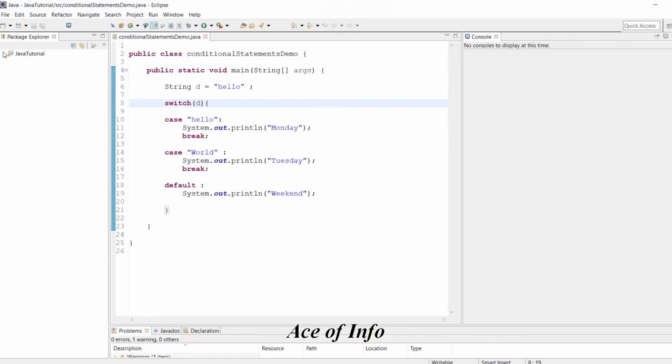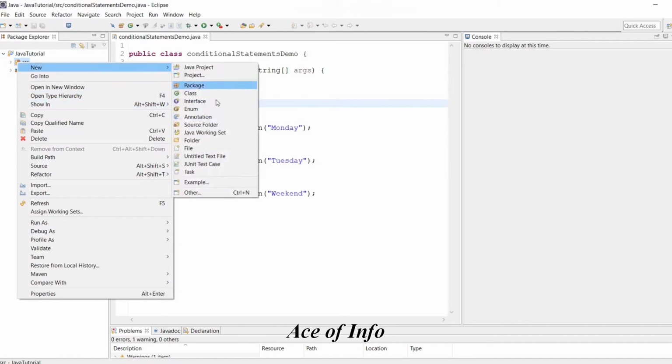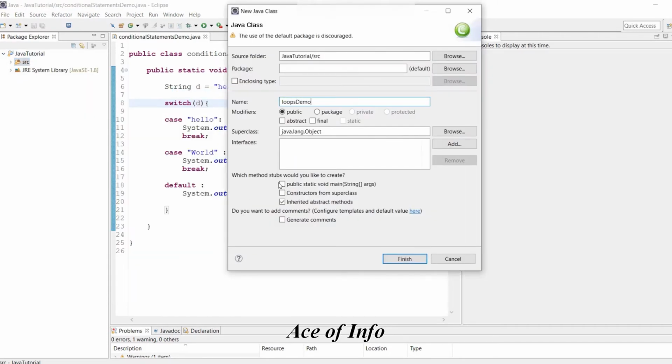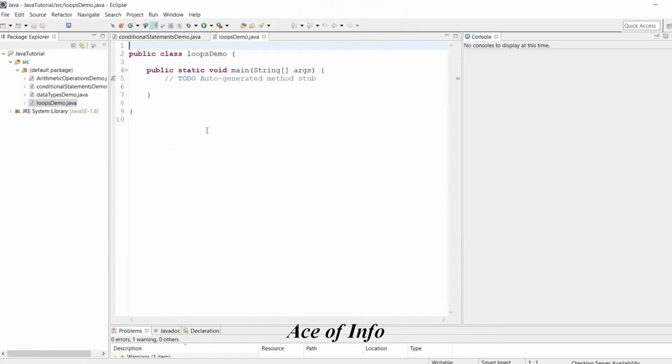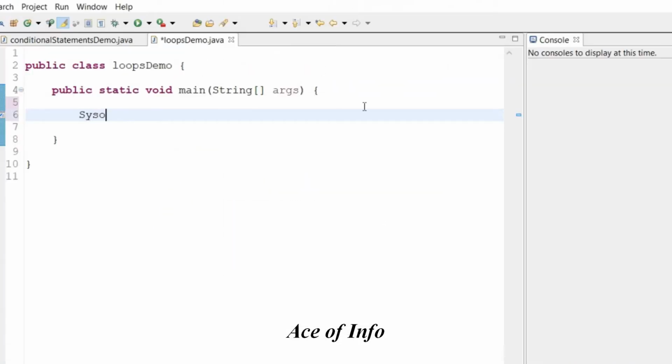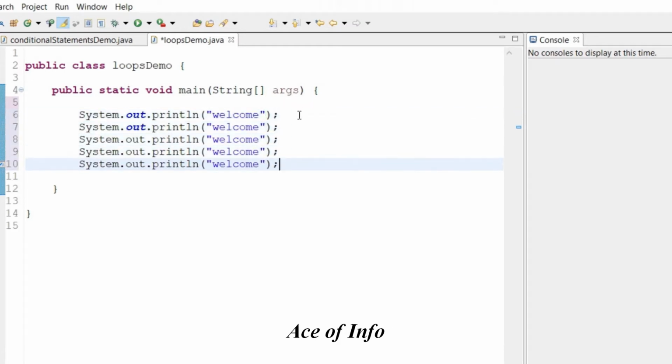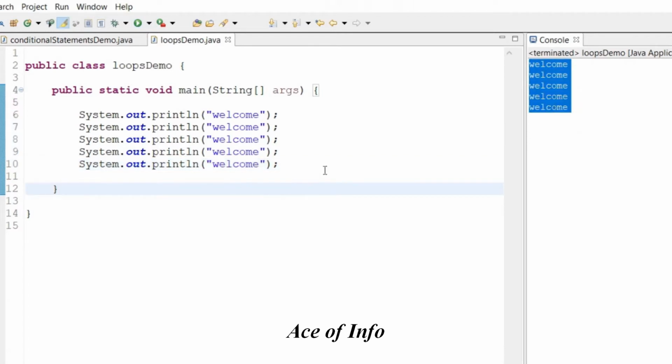So I open Eclipse IDE and I will create a new class and create the main method too. Now suppose I need to print a welcome string 5 times. So if I copy this statement and print it 5 times, it works. I have the welcome string 5 times. But doing this can create redundancy in the code. Therefore, we have to use a loop.